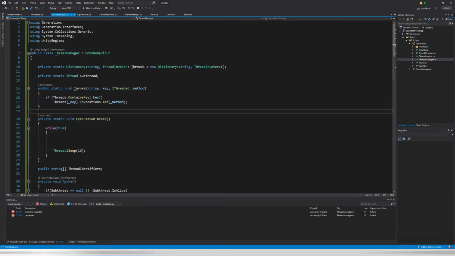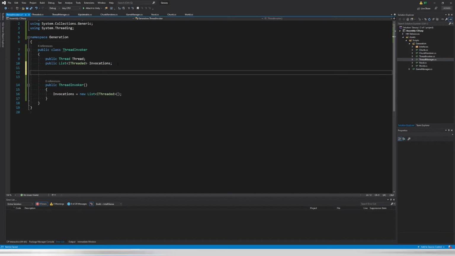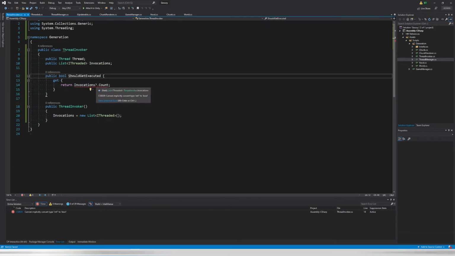So now this one is going to add it to a list of where we need to invoke it to. Now this method should have something that knows that it should be invoked. So let's say a public bool should get executed. We'll get a better name probably as well. Return invocations?.Count. So this question mark is going to be a null check as well.